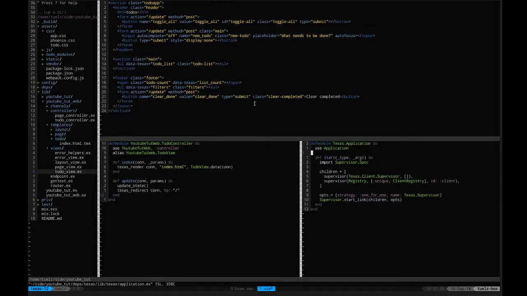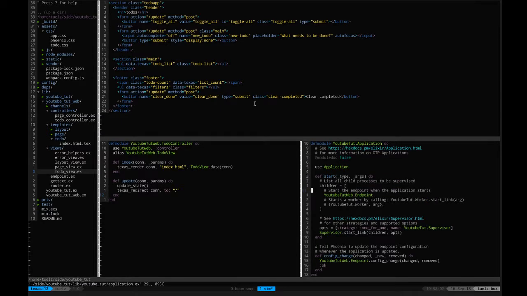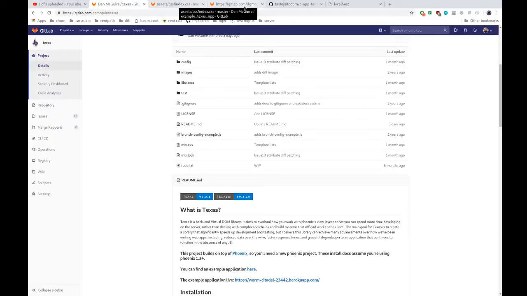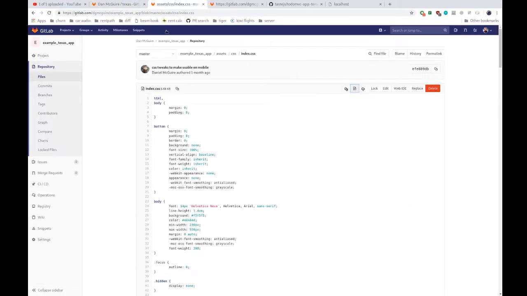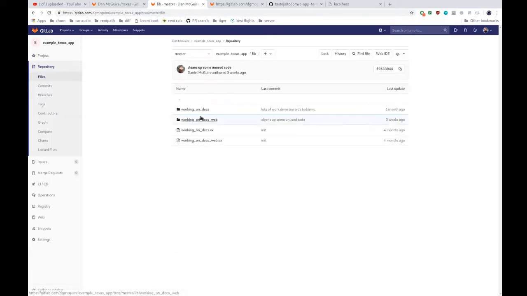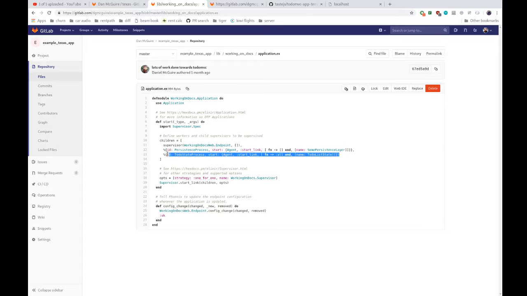Application. And you'll see that we've got these text. Oh, that's Texas application. That's not what I wanted. I wanted our YouTube app application. Cool. So we've got an endpoint as our only child right now. Let's set up an agent, and I believe the way to do that is to actually, I'm going to go look at the other application because I forget the syntax for this. So go to example app, lib, it's inside the working on docs, application, and we've got these two agents that we're starting up.